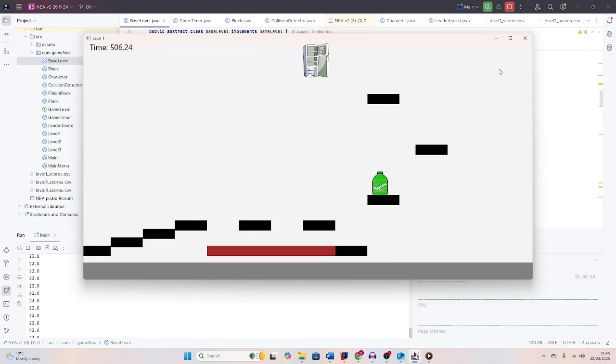Test number 13. Can the character jump when on top of a block? Press the spacebar whilst on top of this block. The character can jump as normal, so this test is a pass.